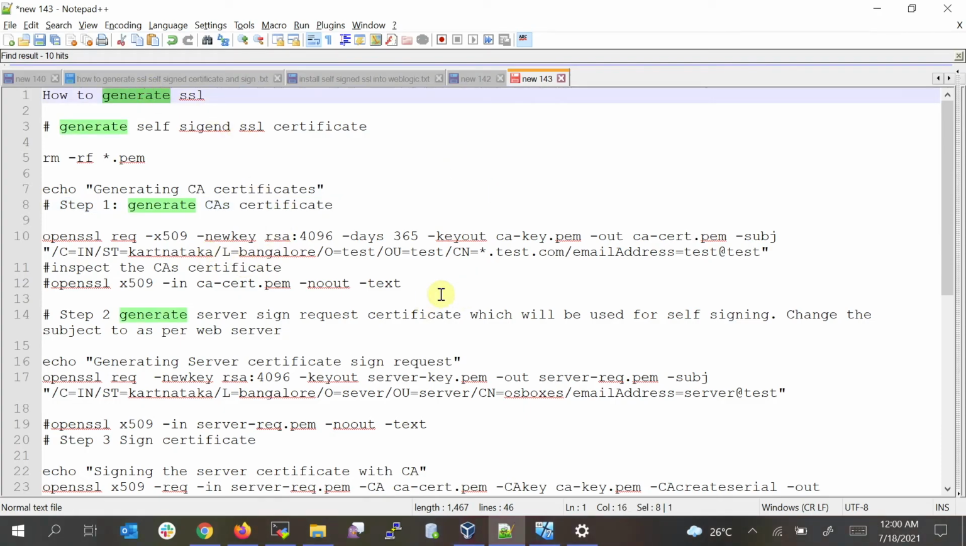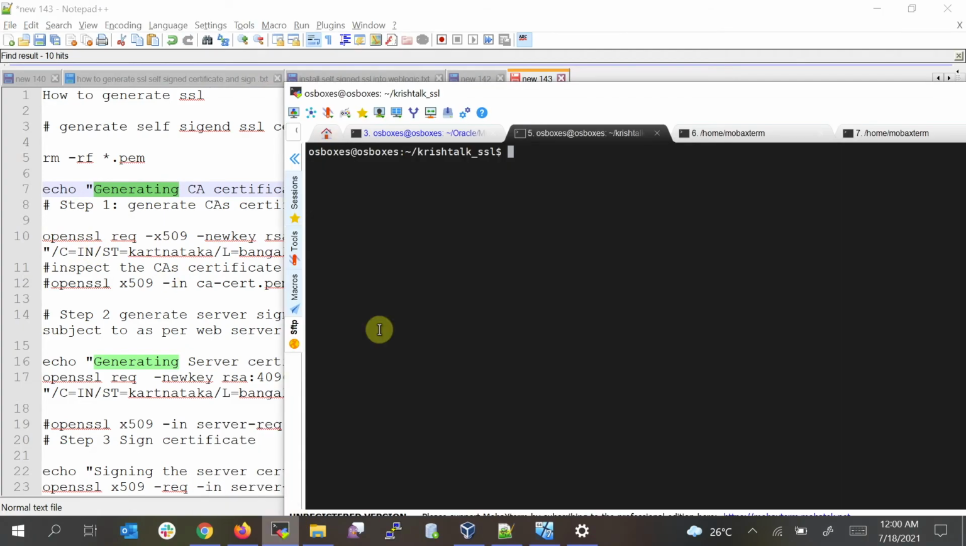So let us see the first part, how to generate this SSL. I have explained it in detail in my previous video. Please check it. I will repeat it again so that you understand the complete process, how to generate a self-signed SSL certificate and how to install it into your application server. All right, step number one, generate a CA certificate.